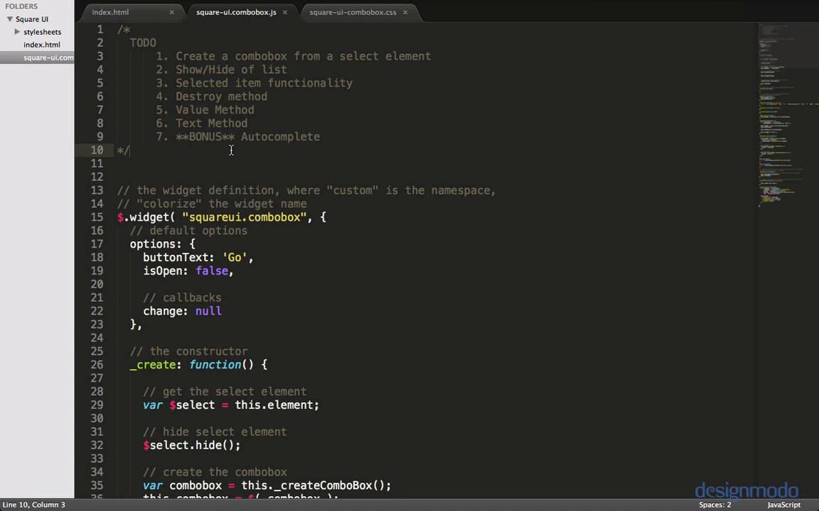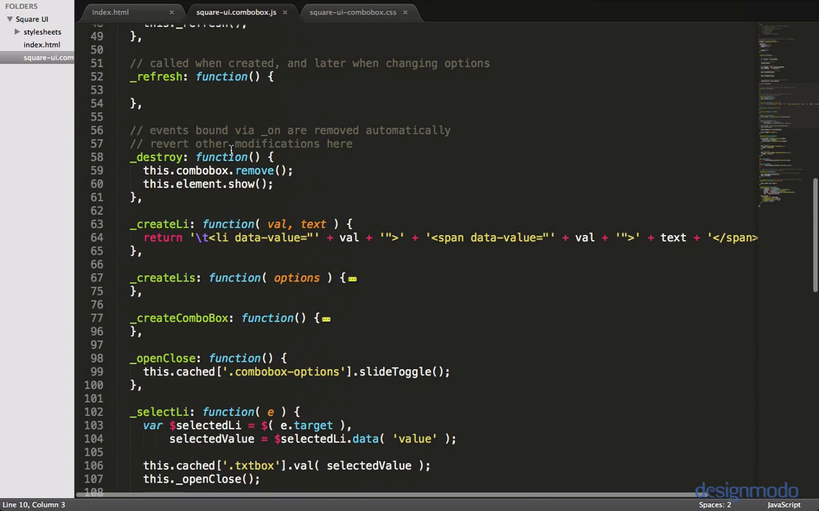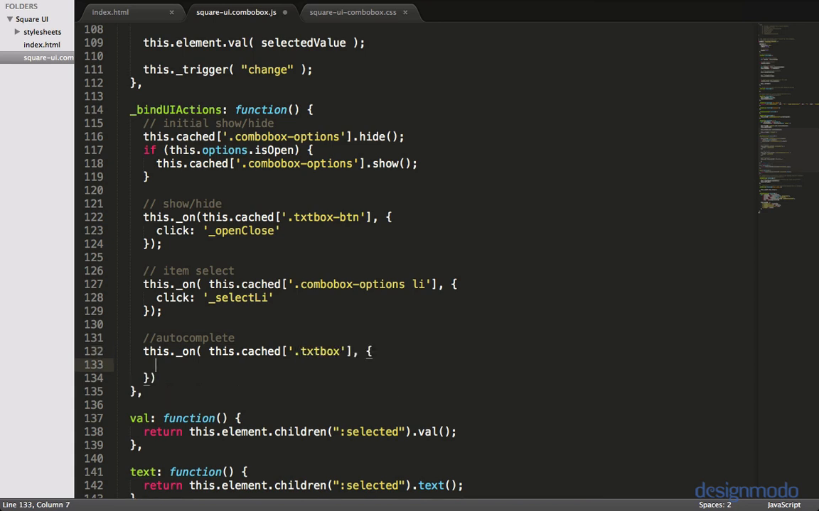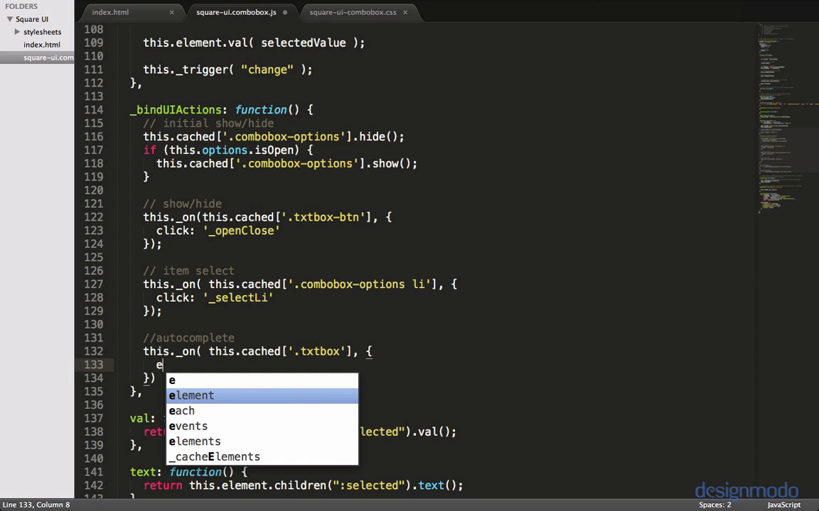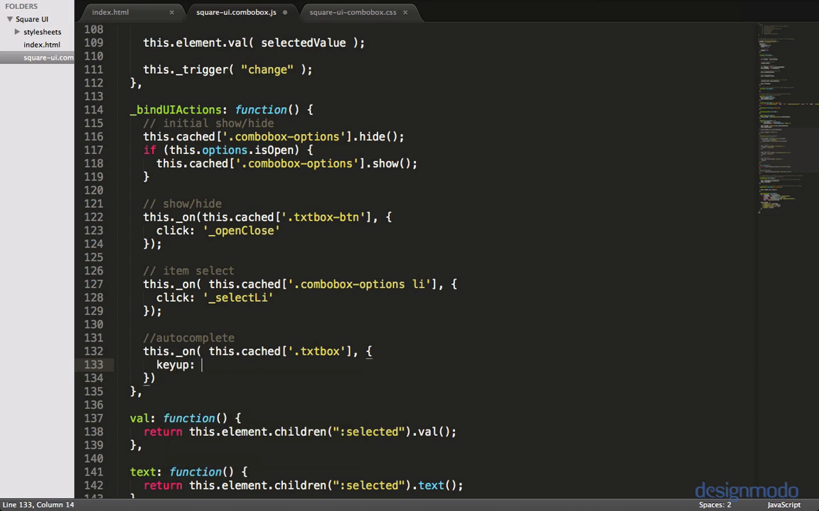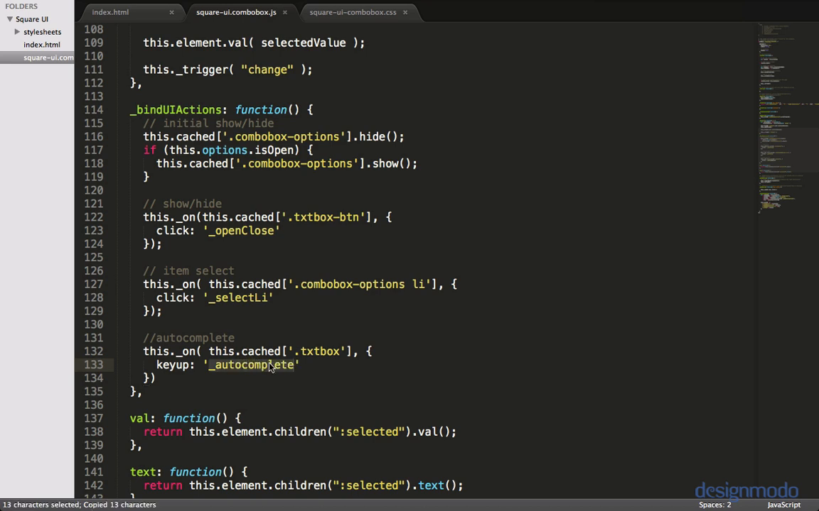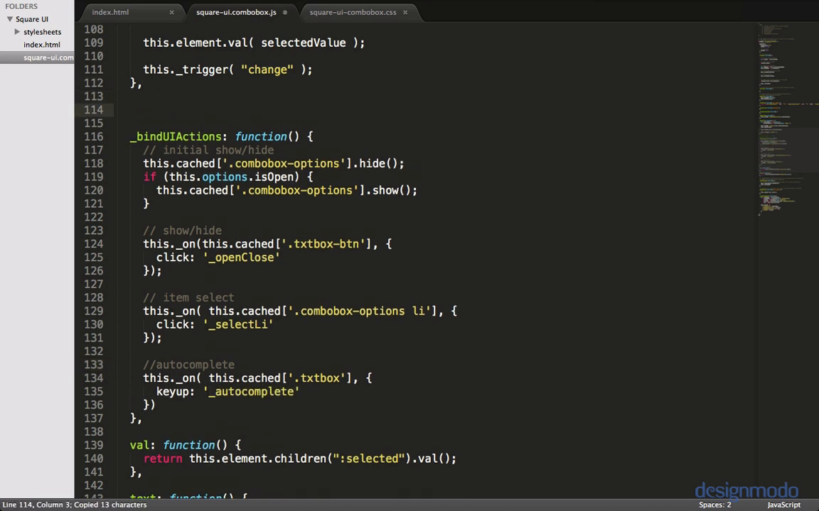So to add the autocomplete functionality, let's go to the bind UI actions function. So we'll use the this_on function, and we'll say this.cached, we're going to find the text box. And the event we care about for the text box is key up. So when there's a key up function, we're going to call _autocomplete. So let's create that above the bind UI actions function.